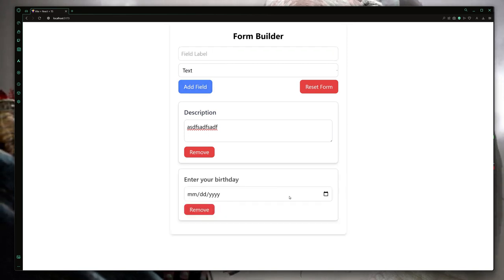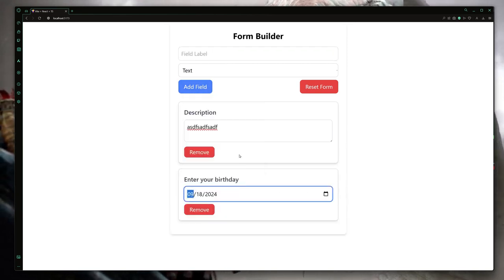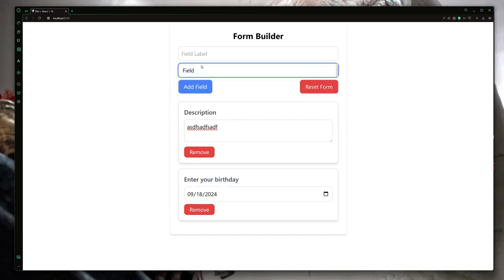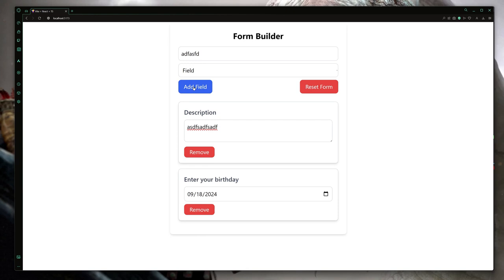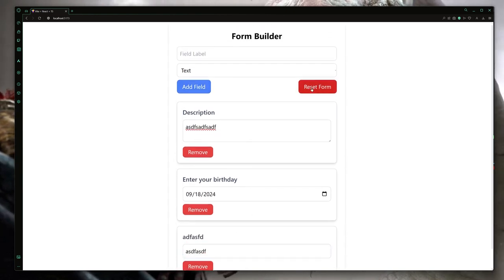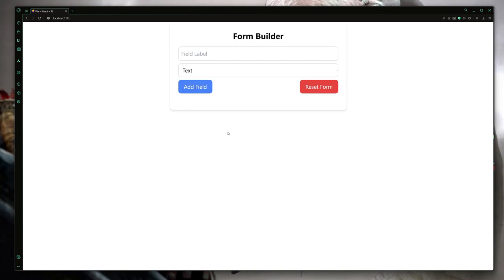Now if I click on this one, it's going to give us this field right here where I can choose my birthday or something. I can also select this field and provide a custom field, so I can just click on add there, and here you can see it's going to add right here. I can click on this reset form, and it's going to reset the whole form. So yeah, that was it for our custom form builder.